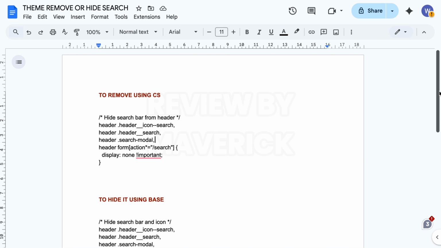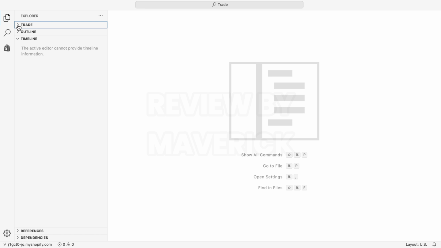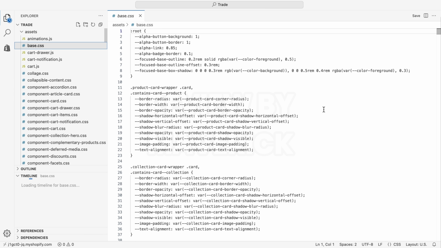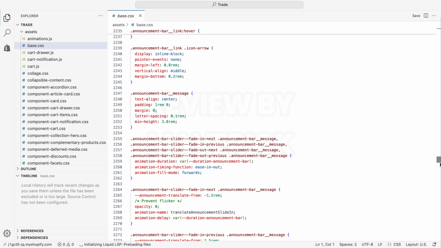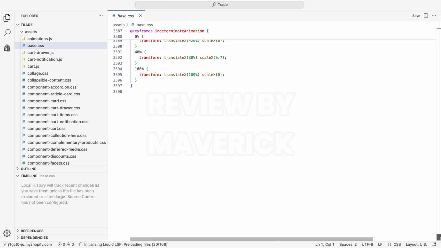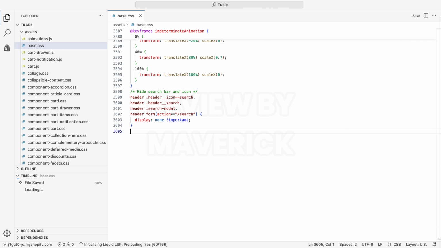Here in this doc file, you're just going to copy this. It's still very easy. Don't be like, oh no, Maverick, I don't know. It's fine. Just copy and come back. Then you come to Trade, come to Assets, and come to base.css. Scroll down, and right there you paste this code. You can see, very easy, you're not even editing anything. Just paste, click on Save, and come back.